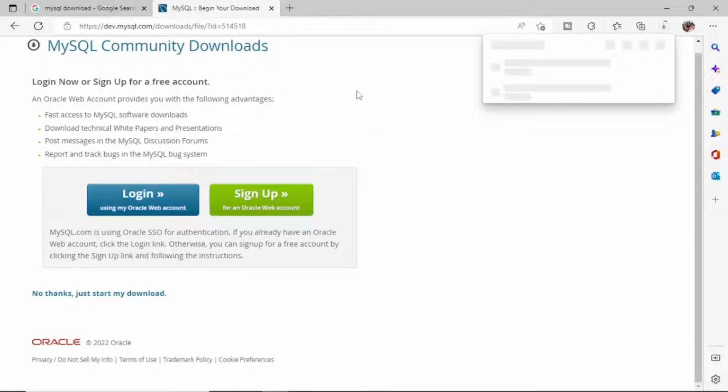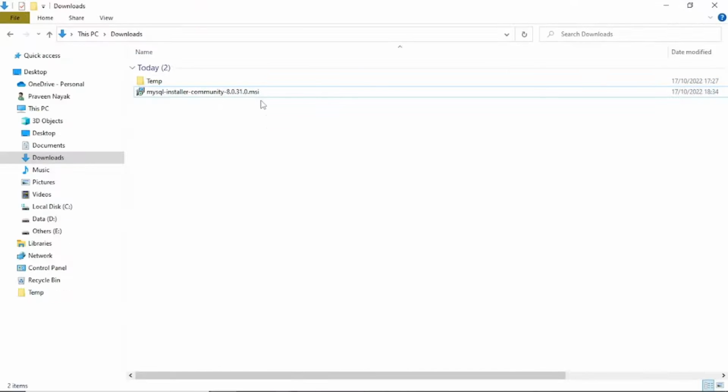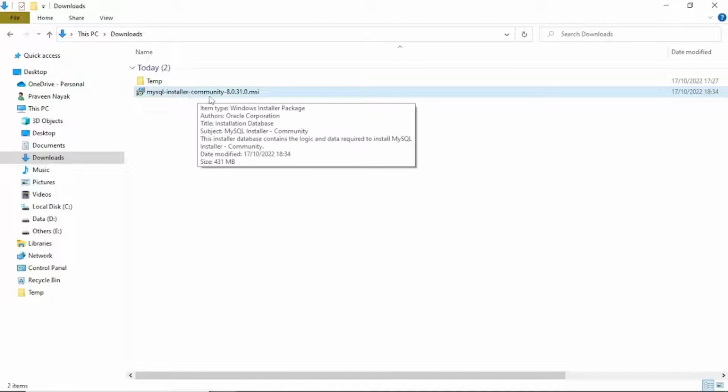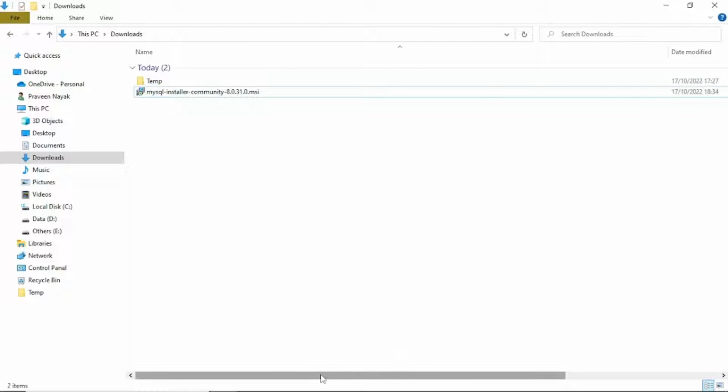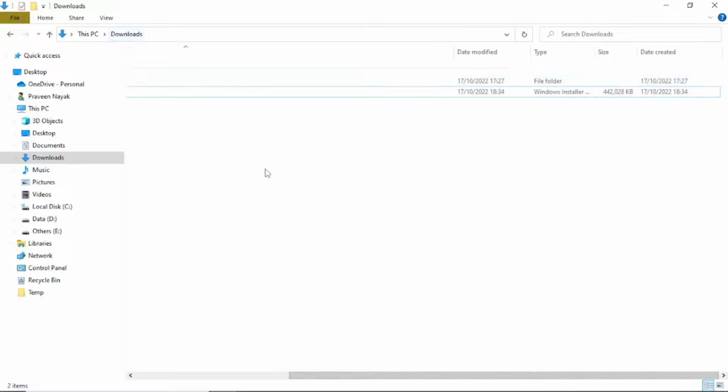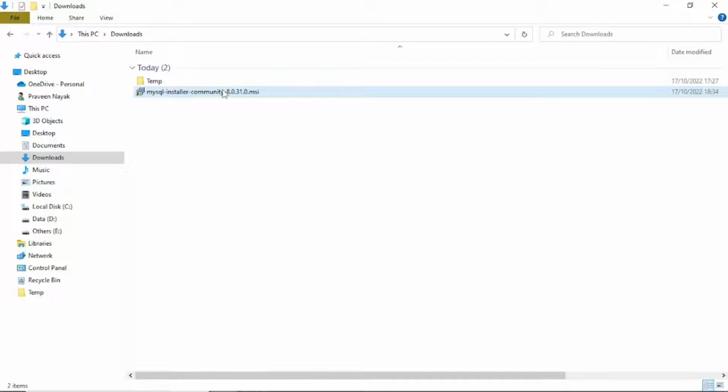So now the download has started, which you can see here. It will take perhaps a few more seconds to download. Now the download is complete. You can see this MSI file here in your download folder, which is roughly taking 442 megabytes of space. What I will do now is double click this so that it starts installing.